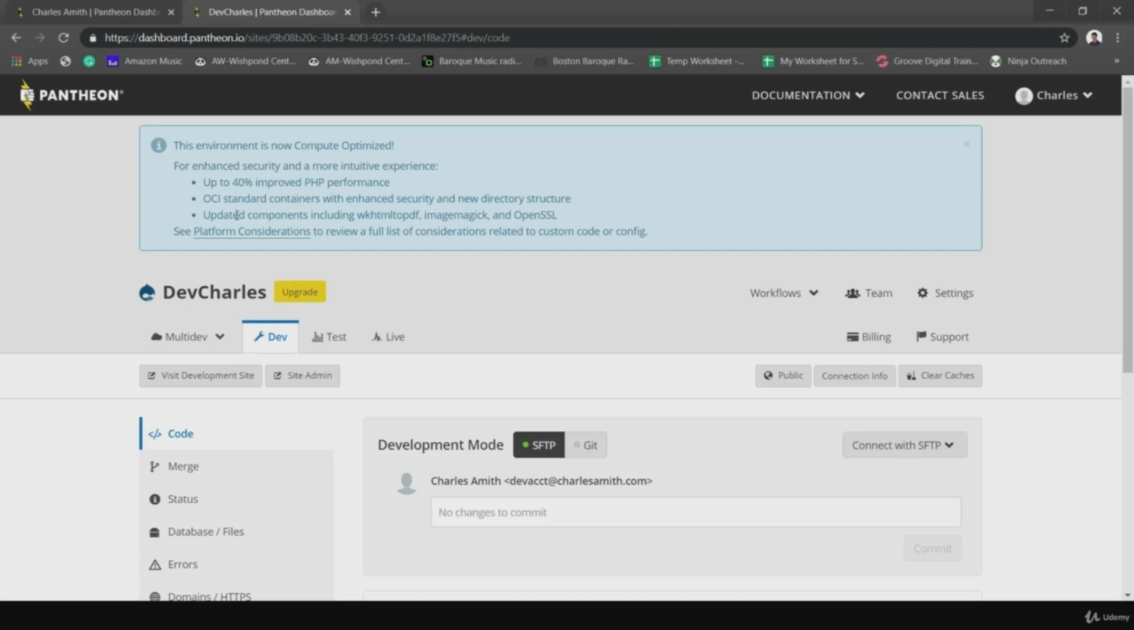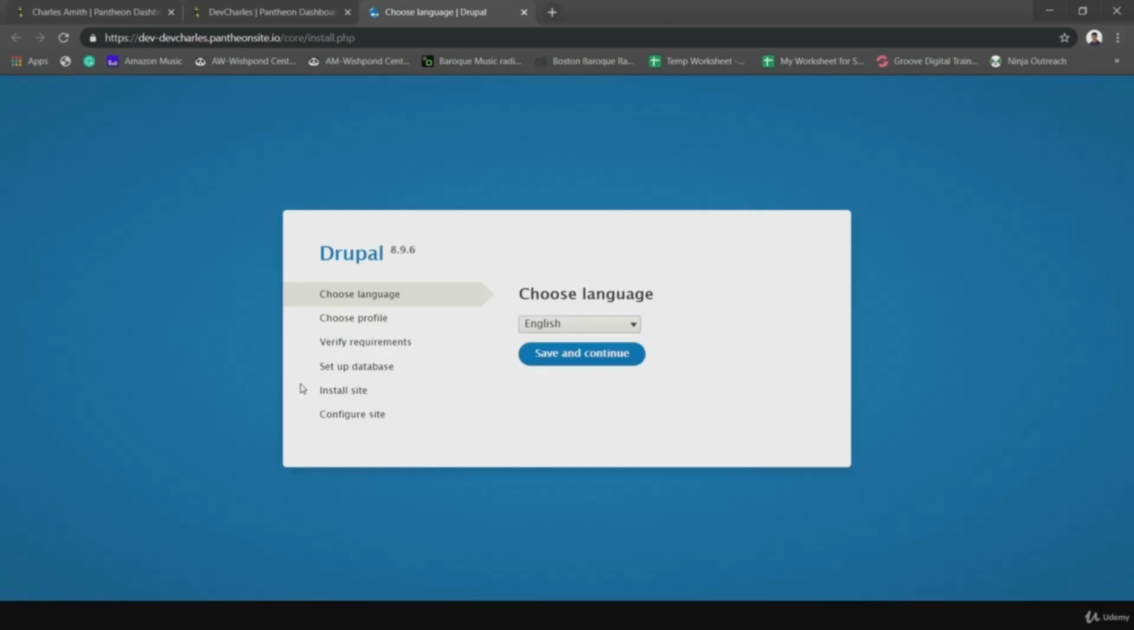However, we're not going to go through that. We're just going to go through the initial setup of Drupal at this point in time. And to do that, all we have to do is click on this button. And this Drupal screen is something that is very typical in the installation process.